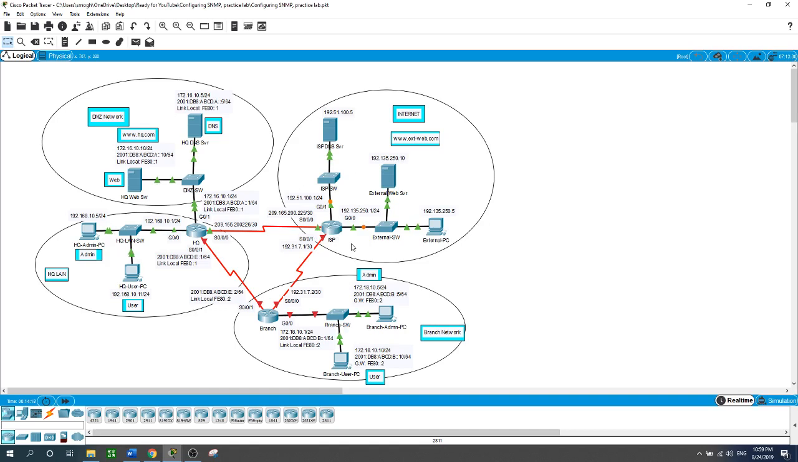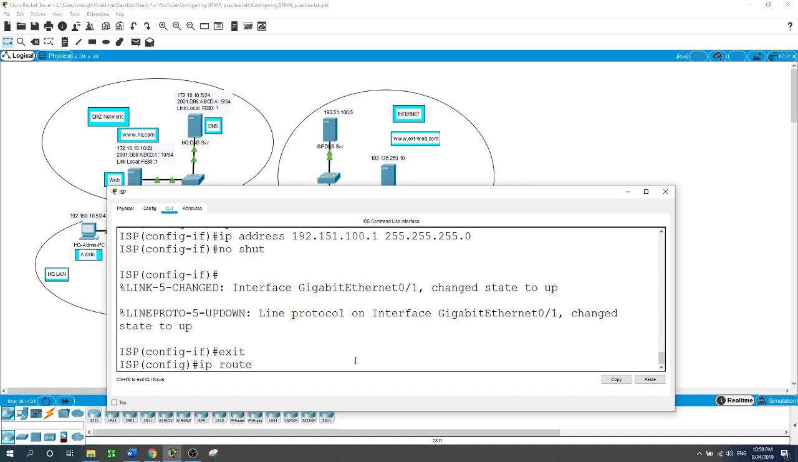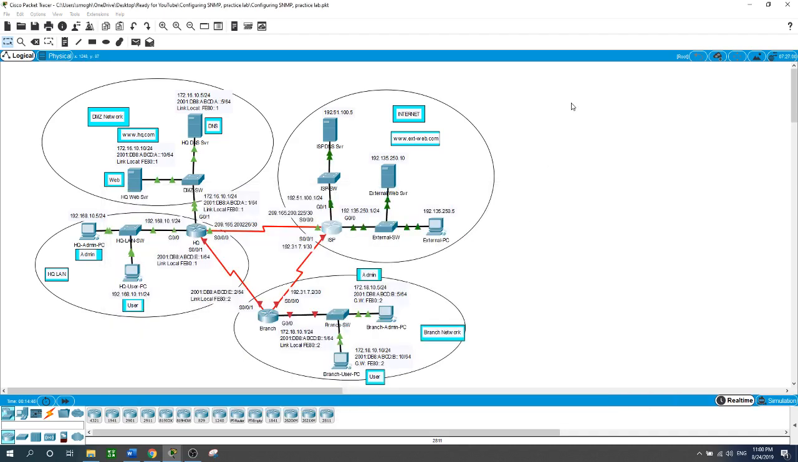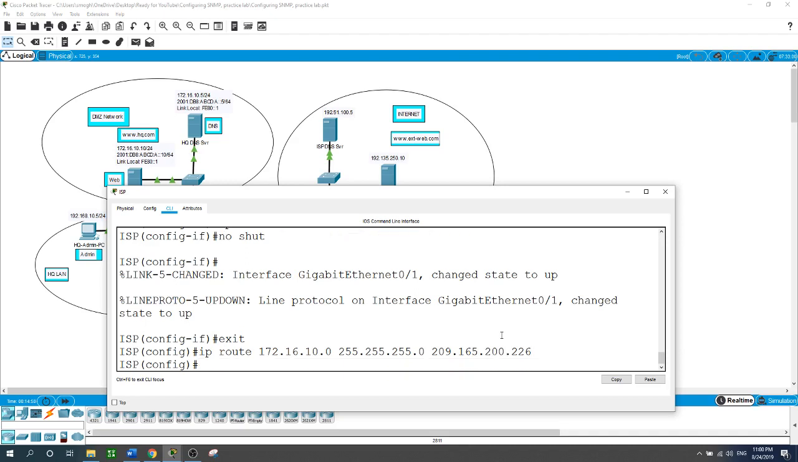And now I will configure a static route to the DMZ network. From here to this network, this is the DMZ network. So back to the ISP router, ip route 172.16.10.0 with /24 subnet mask, and the next hop will be this interface of 209.165.200.226.